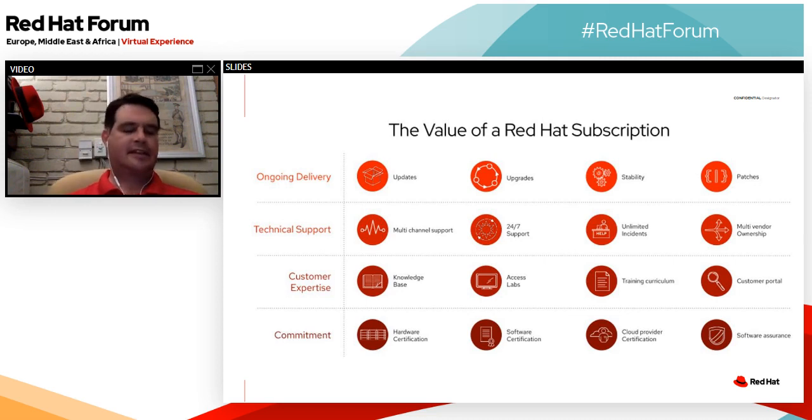There's customer access labs, and another relatively new introduction to our subscription is Red Hat Insights. So it's our proactive monitoring and remediation service. And pretty much no other Linux distro that I know of has anything like Red Hat Insights. I mean, it's a true health check of your RHEL systems.